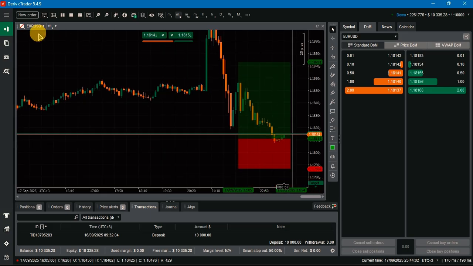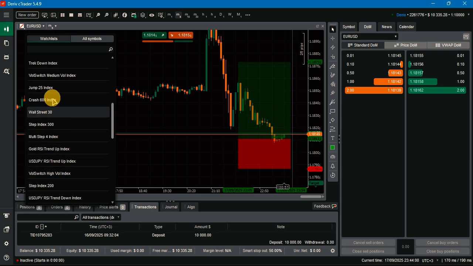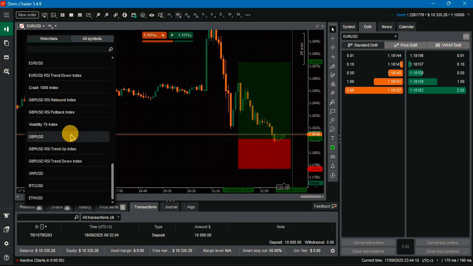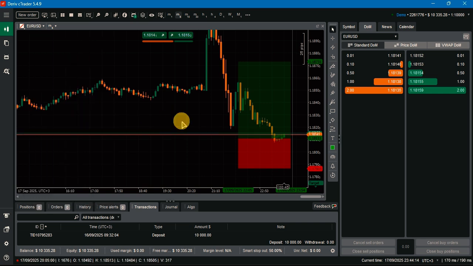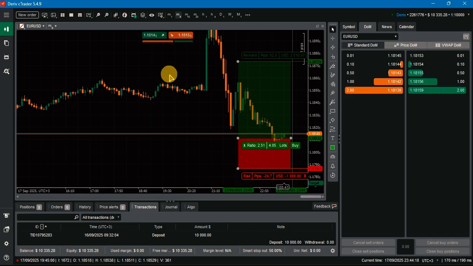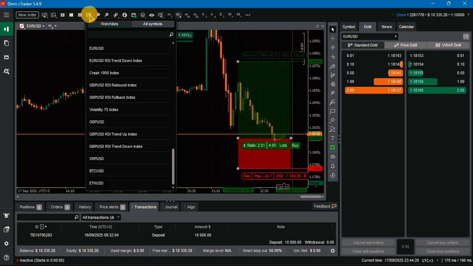Let us go now to these markets. You can see here we have the markets. If you want to choose them, you can also choose them just from there. Now, if you want to choose another market, there is a simple way that you can choose. Let's say that you have many charts. So I will add more charts here so that we can see what I'm trying to say.